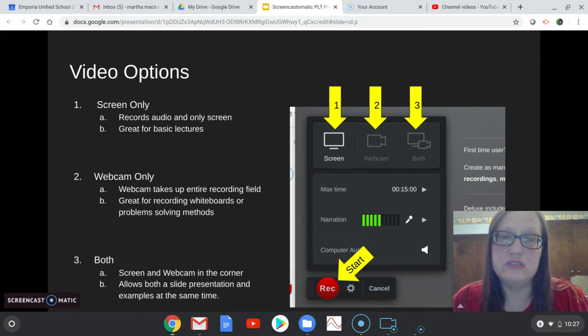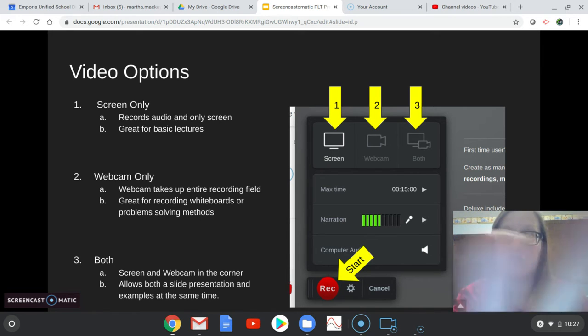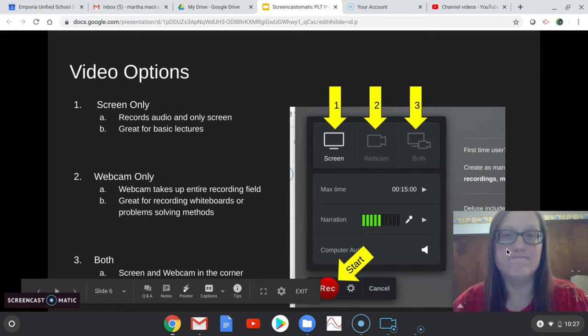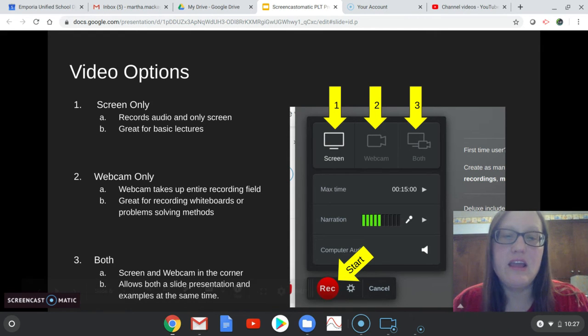So whether it's you or your students, you can do the screen only, which is great for recording audio or for basic lectures. You can do webcam only, which is going to be the full screen, so you won't just see me down in the corner. It would be me on the full screen. And you can do both, which is what I'm doing today, where I'm down in the corner and I'm also kind of taking you through this presentation.